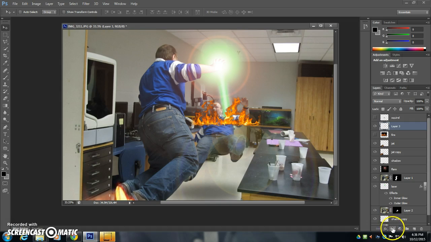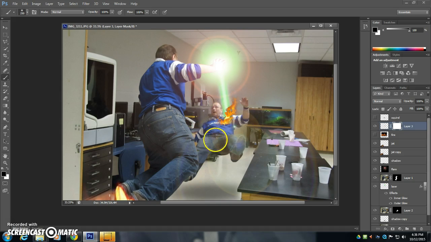And I'm going to use a layer mask and get rid of all the parts that I don't want. Okay. Alright. Now it looks like I'm firing the laser and that's hitting me.